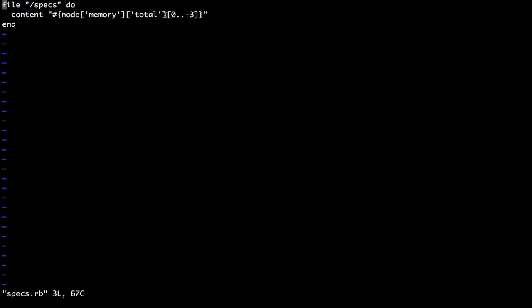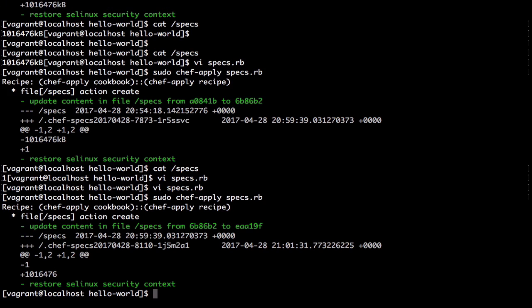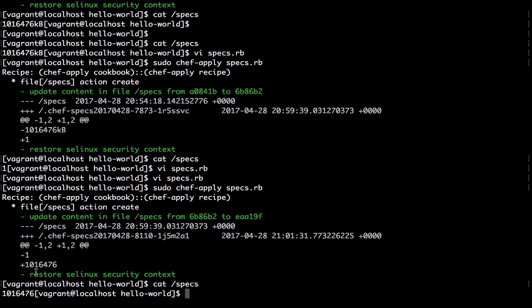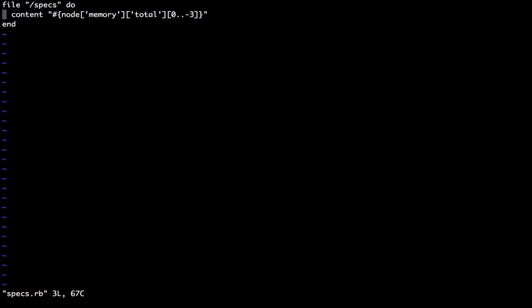I'm just slicing this array to start at 0 and move all the way to the end, except that I don't want the last 2 characters. Again, because this is a zero-based array, I have to add 1 to the number of items I want to remove, so it is minus 3. Let's run this and see what it gives us. As you can see, it is the same number, just without the KB at the end. If I cat specs again, I'm going to see that this is the number, but without the KB at the end. That's amazing. Now I can use Chef commands to divide this number by 1024 and give the resulting number in megabytes. So how can I do this?